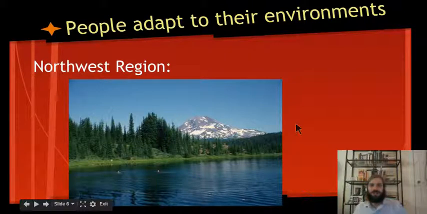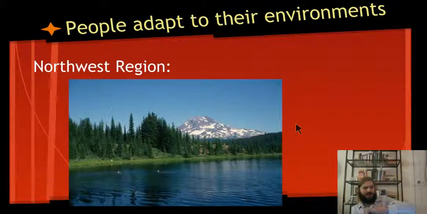Northwest region. Soak in that beautiful view for just a minute. All right, that's been a minute. I don't know, I'm not wearing a watch.